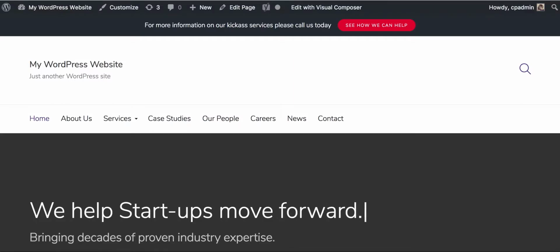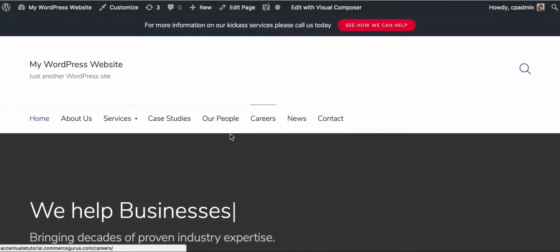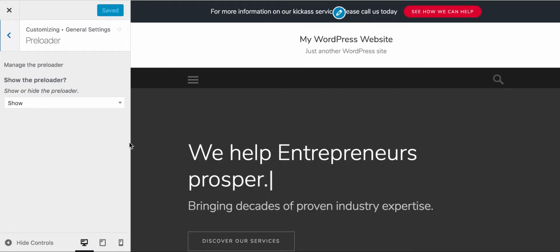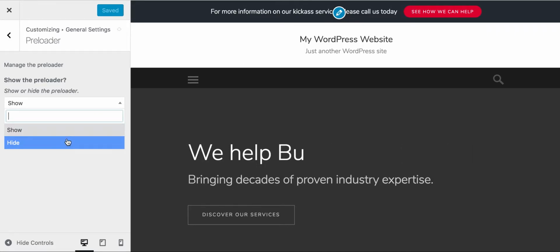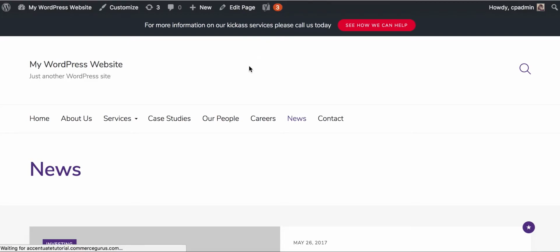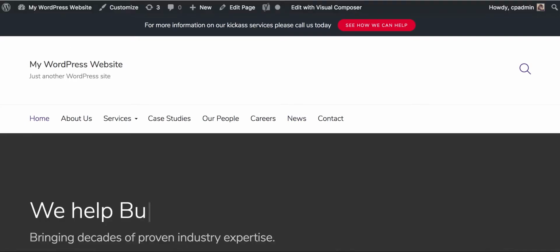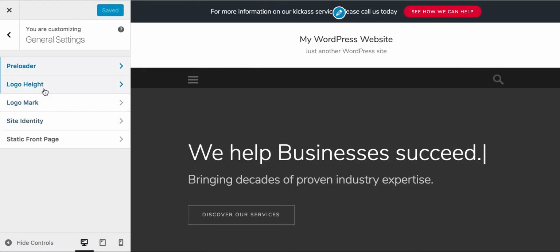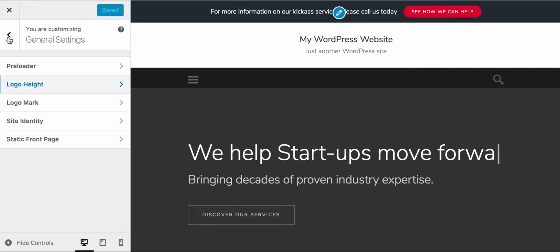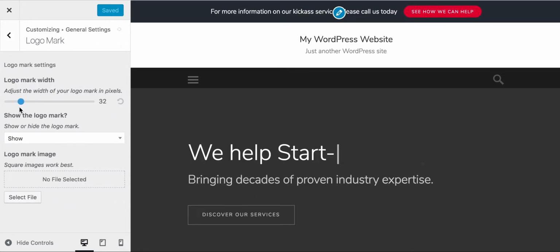So as you open pages, you'll see that briefly appeared here. As I click through, we'll see it again. The site's quite fast, so it's not appearing for long. If I want to switch that off, I can just hit hide, save and publish. And now when I go back to my front, you'll see we didn't see any preload at that time. So it's been switched off. Logo height, which actually controls the height of your logo once you've uploaded one. Logo mark, which adjusts the width of your logo mark, you can see here.